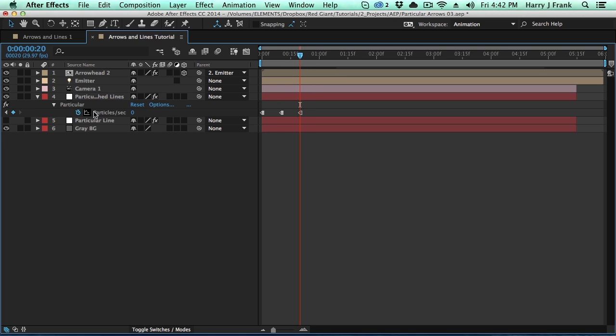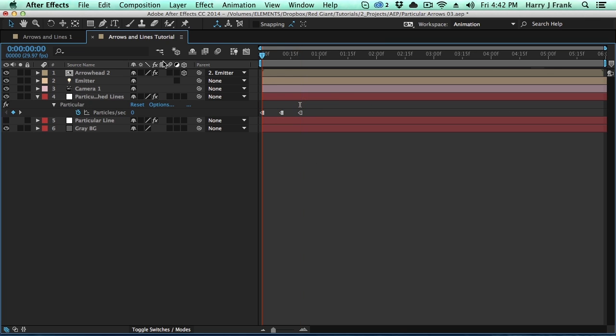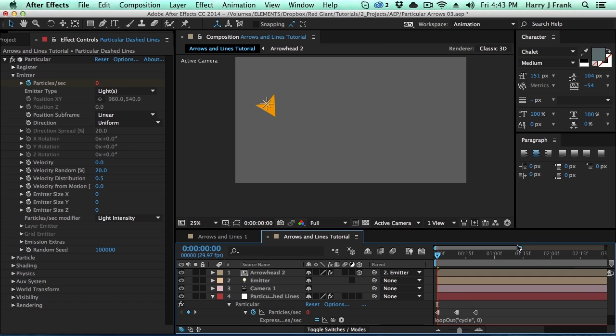I can set an expression in here to loop these keyframes over and over and over for the duration of the composition. So let's do that. I'll go in here, option click on the particles per second, type loopOut with the capital O, and in parentheses, I'll type the word cycle in quotes, and then a comma, and then after that, we need a duration value. I'll just set that to 0.